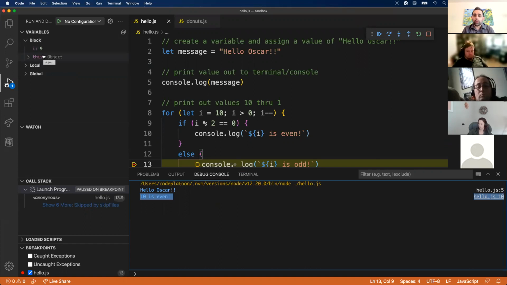And if something were going wrong, I could say, okay, wait, i shouldn't actually be 9, it should be some other value, right? So this just gives you more information. There's also this object, which we can ignore. But yeah, so currently my value of i is 9.